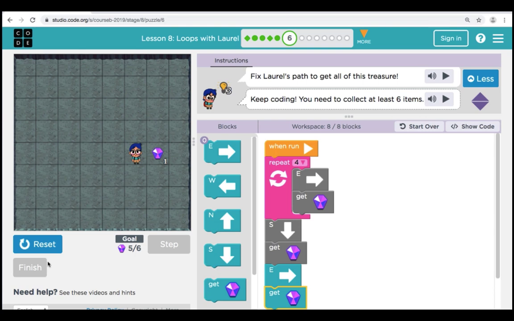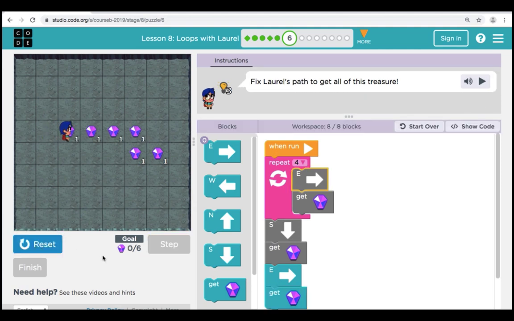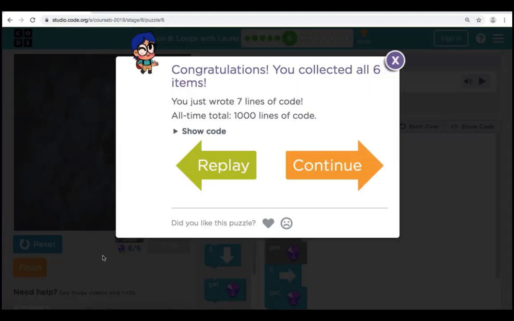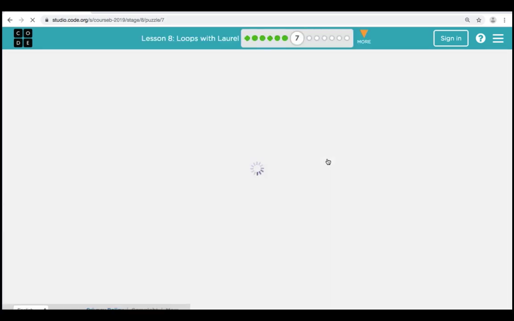Now let's double check our code. We're going to hit reset and run. Now our repeat loop runs 4 times and we get to the treasure. Well done! Let's click on continue and move on to puzzle 7.